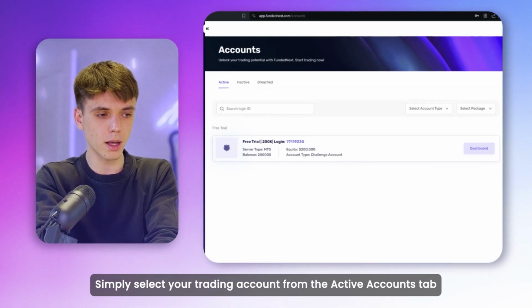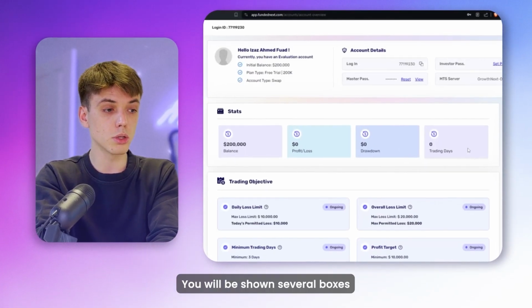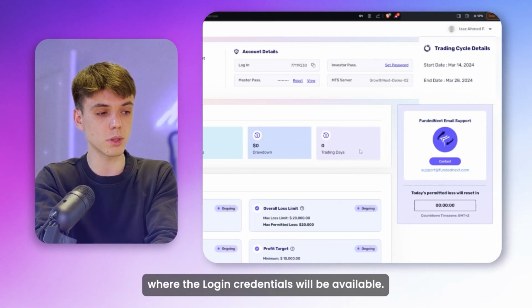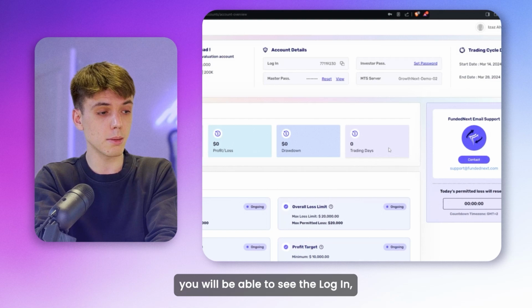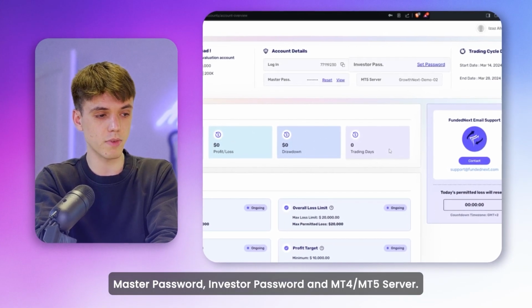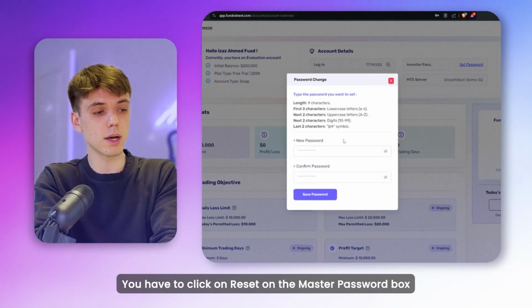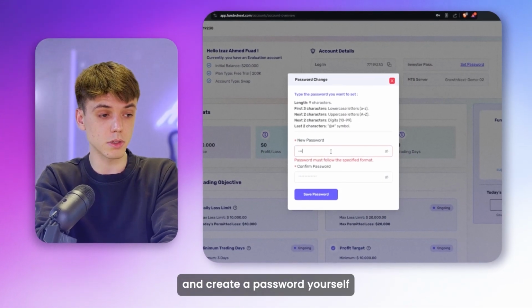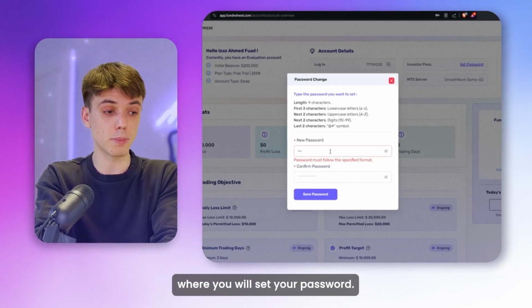Simply select your trading account from the Active Accounts tab under Accounts tab and click on Dashboard. You'll be shown several boxes where the login credentials will be available. Under the account details section in the middle, you'll be able to see the login, master password, investor password, and MT4 MT5 server. You have to click on Reset on the master password box and create a password yourself following the instructions provided above the boxes, where you will set your password.